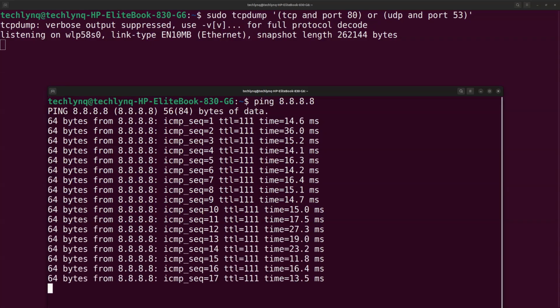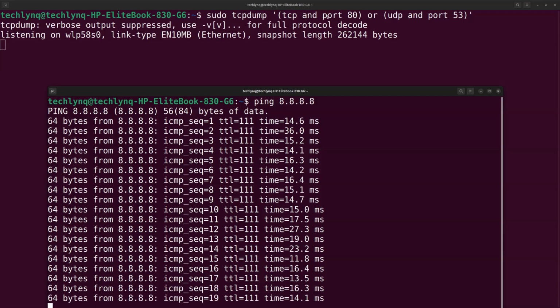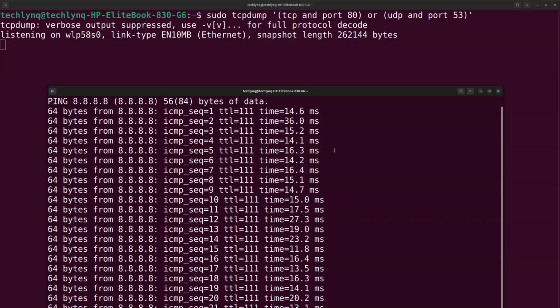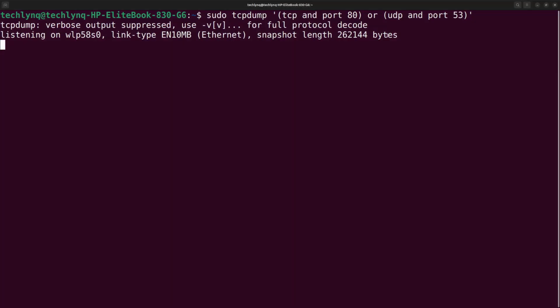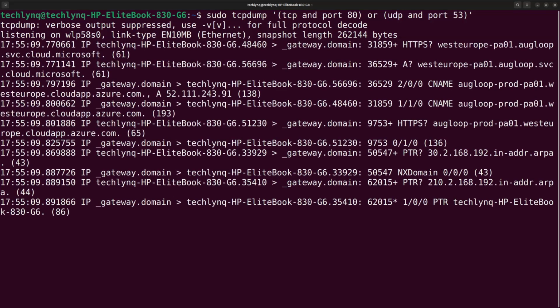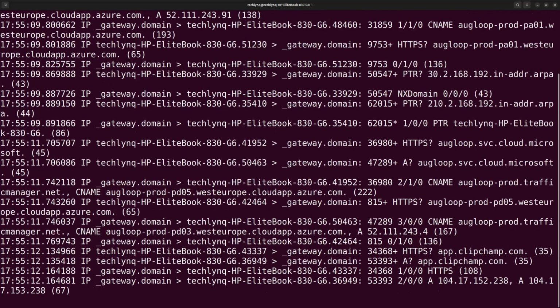As you can see, our filter is only for TCP and port 80 or UDP and port 53. There is no ICMP there. As you know, ping is ICMP. But because it's excluded or it's not included in our command here, nothing is coming up. This is how you can easily filter what you want to return in your TCPdump output.